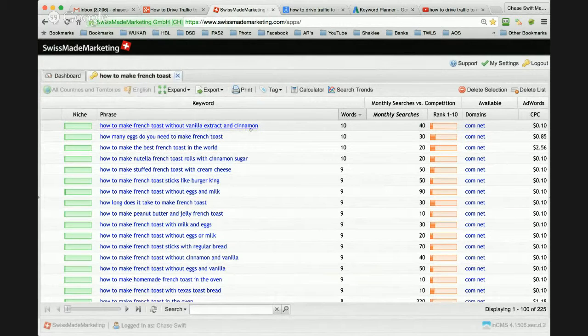Now, if you know how to make French toast without vanilla extract and cinnamon, in fact, that's the way I've done it, that's a 10-word keyword phrase that gets searched on 40 times. And then here, how many eggs do you need to make French toast?